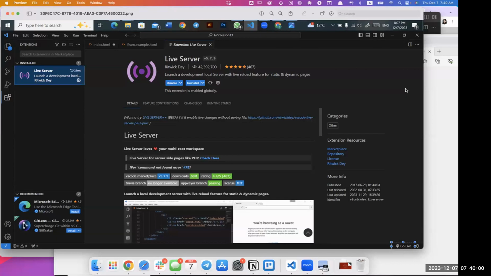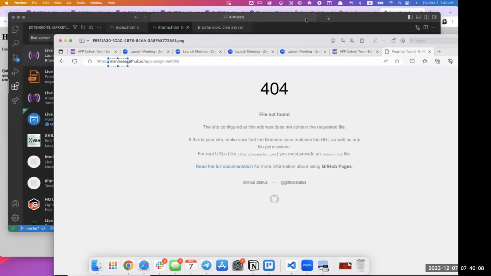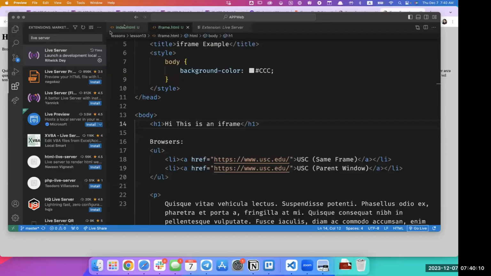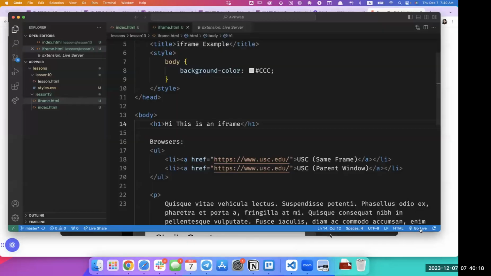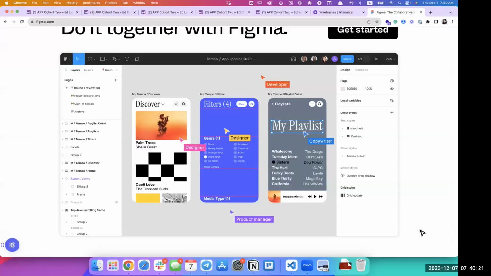Tahara says, wow. Yeah, I know it's great. I love it. So once you have live server installed, what's so nice about this is again, you can go back to your iframe.html or whatever, doesn't matter which HTML file, and then you click go live, give it a second, and then there you go.